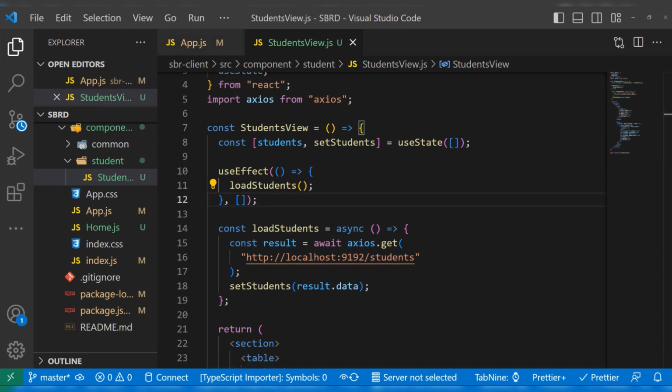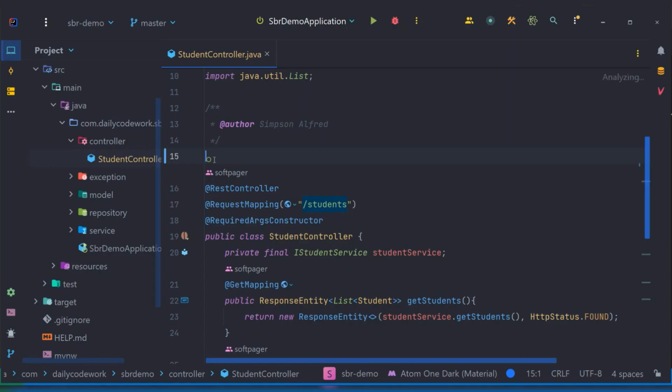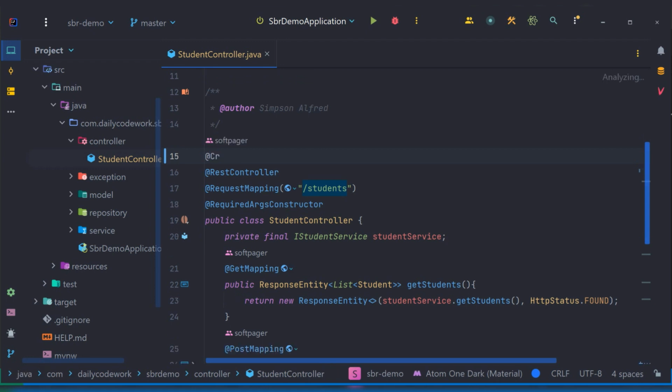I almost forgot. So for now, we're just going to come back here to use the CrossOrigin annotation, like so. And now we are going to specify the HTTP, that's the server port.